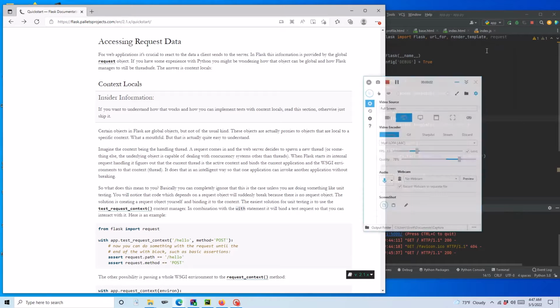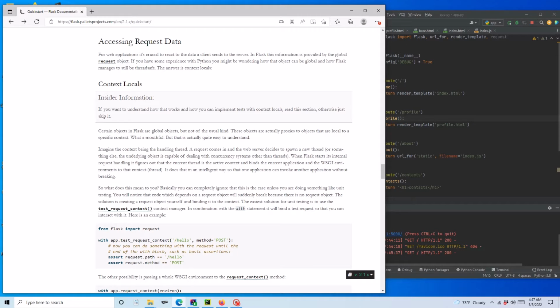All right. Access and request data. For web applications, it's crucial to react to the data a client sends to the server. In Flask, this information is provided by the global request object. If you have some experience with Python, you might be wondering how that object can be global and how Flask manages to still be thread safe. The answer is context locals.